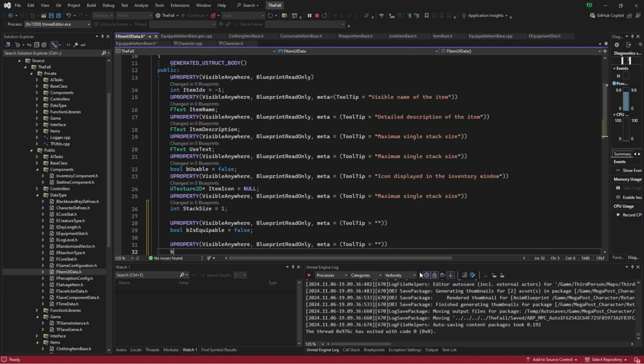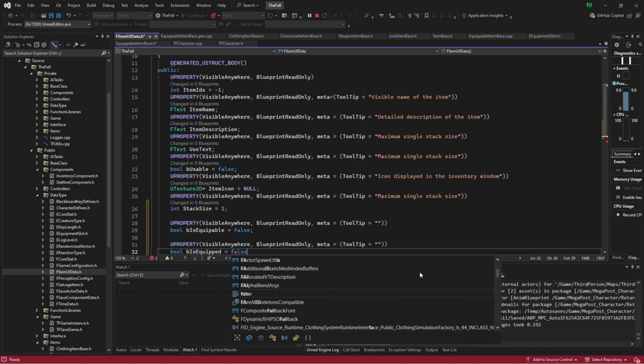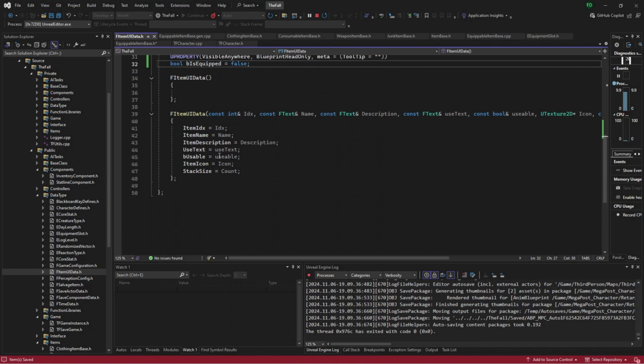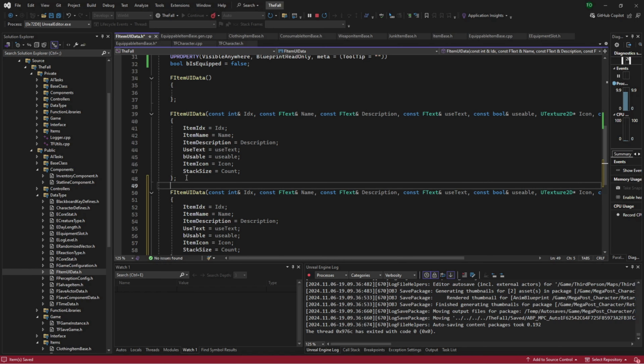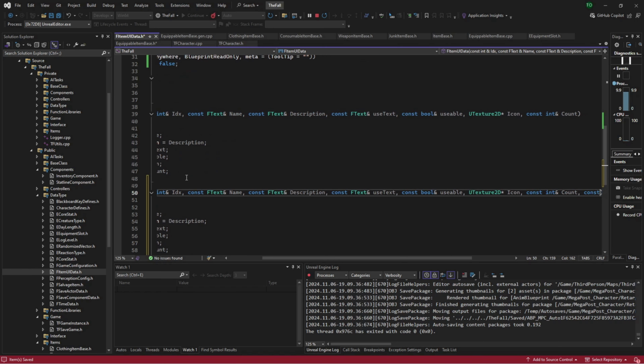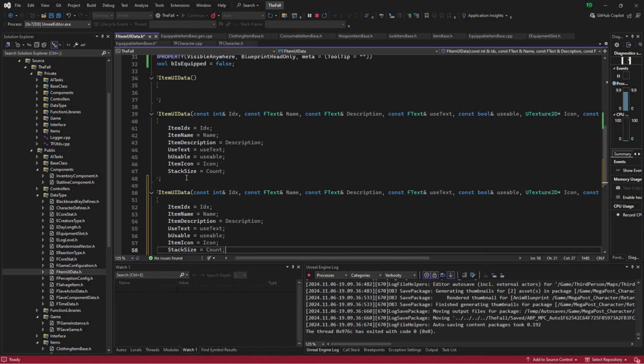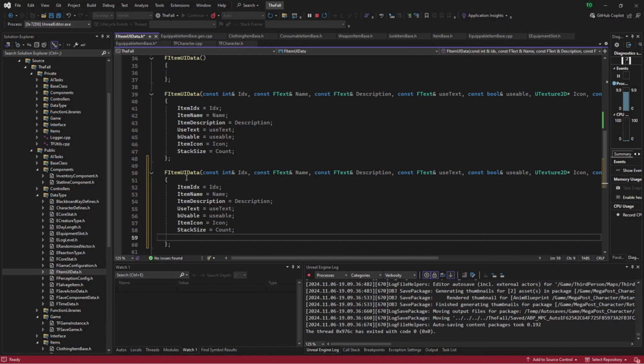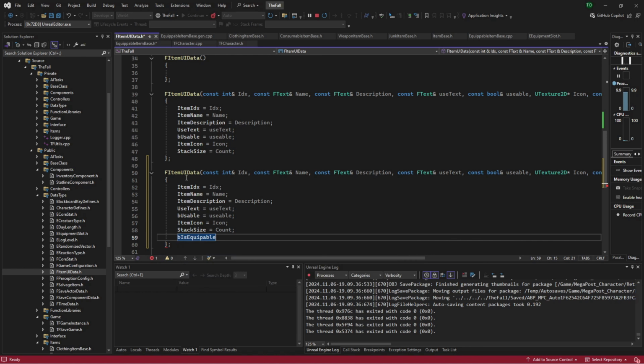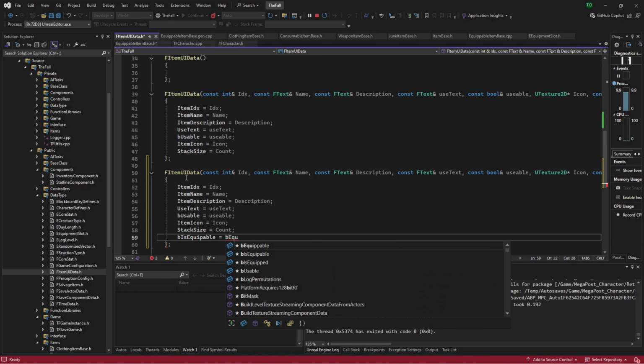And then I'm going to add another one. Bool B is equipped equals false. And what I also want to do here, you'll notice we have a constructor. I'm going to take this constructor, duplicate it, and then add in const bool reference be equippable. It's a double P. I figured that out a couple episodes back. And we're going to leave it at that. And then at the bottom here, we're just going to go B is equippable equals be equippable.